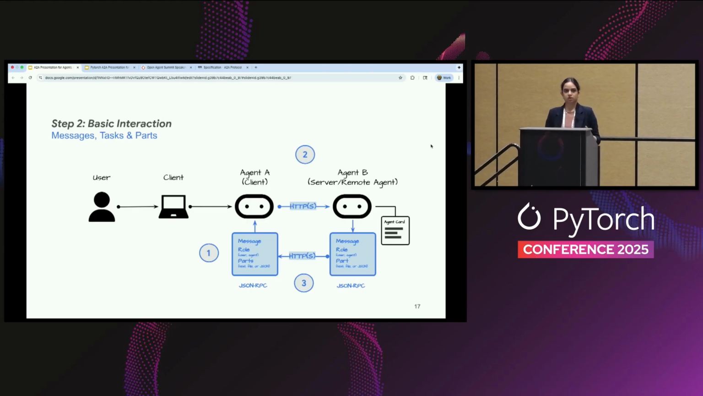A2A supports communication via HTTPS. Every turn in the conversation is represented as one message, and the message envelope is gRPC. We also support gRPC today. The message contains a few key components, such as role, whether the invocation is from a user or an agent, and then parts, which is the actual content. It could be textual content, or it could be a file that's being sent across.